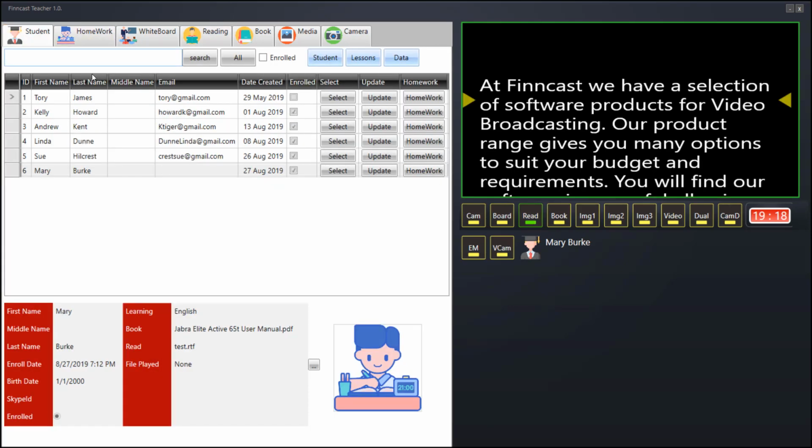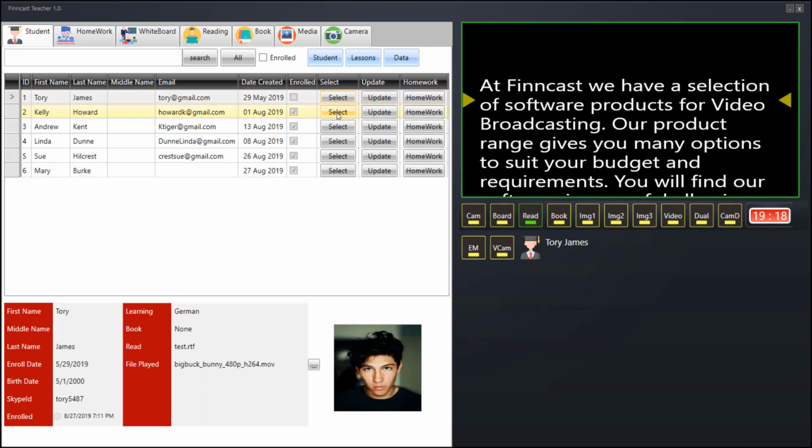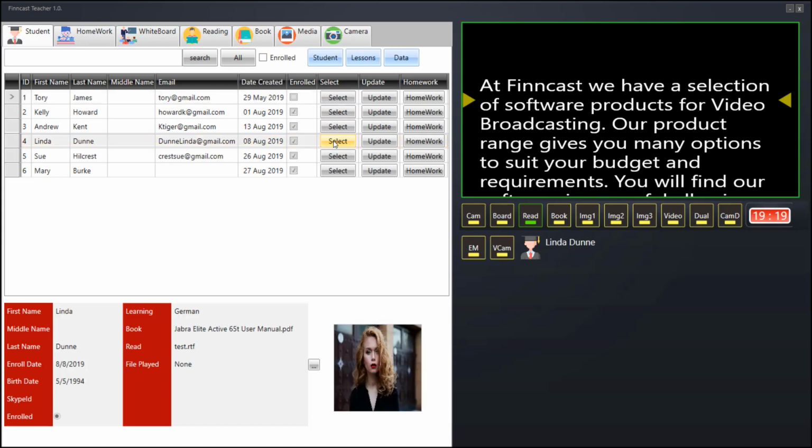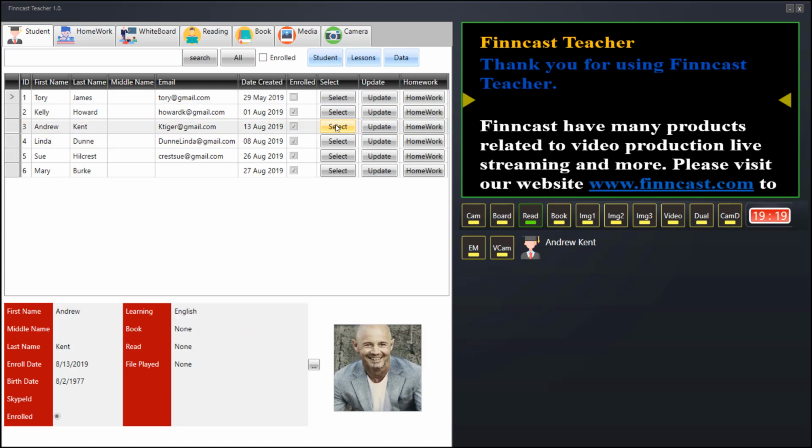If we alternate again to a different student like Tori James, actually he's got the same document, maybe this one, Linda Dunn, she's got the same document. Okay, so it's gone to the default one there for Andrew Kent, and so we can see also the rich text documents stay with the student if there is any. If there is none, you're going to just see rich text embedded on Fincast Teacher, but obviously we'll display none and none here.